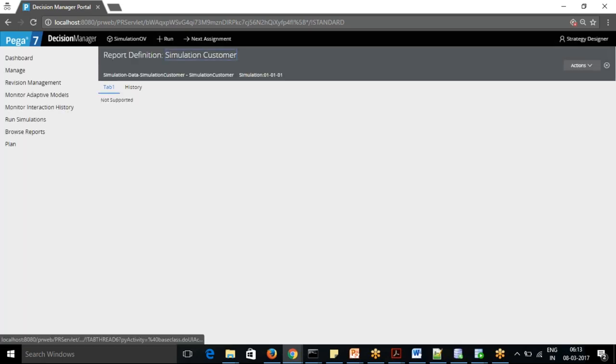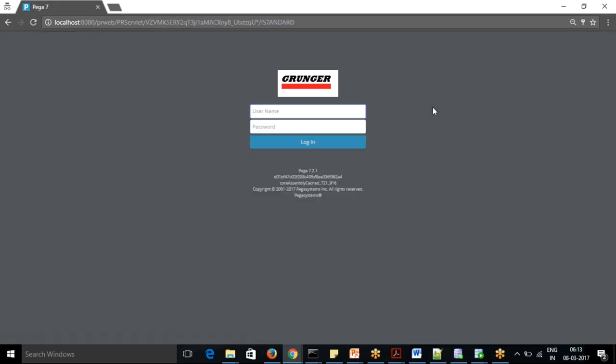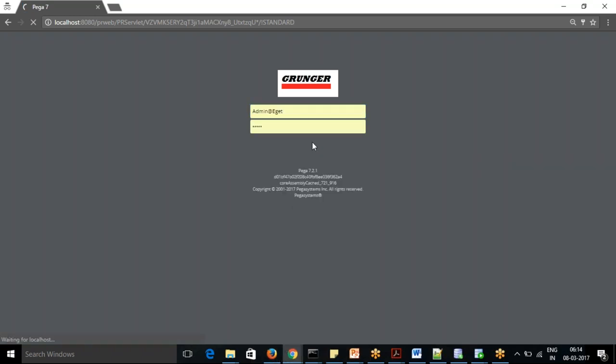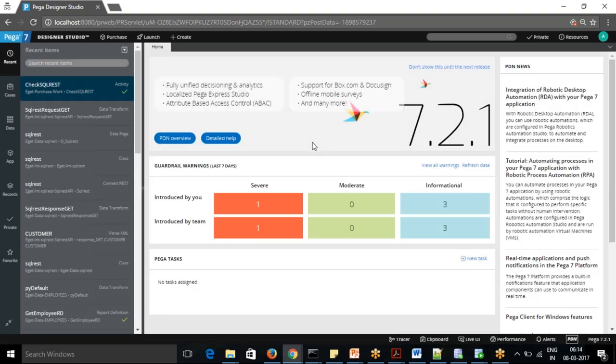So we have seen yesterday how we can go for Connect REST. Similarly, if you have to use Connect SOAP, the process is similar. So today we are going to see how we can go with the Connect SOAP, okay.